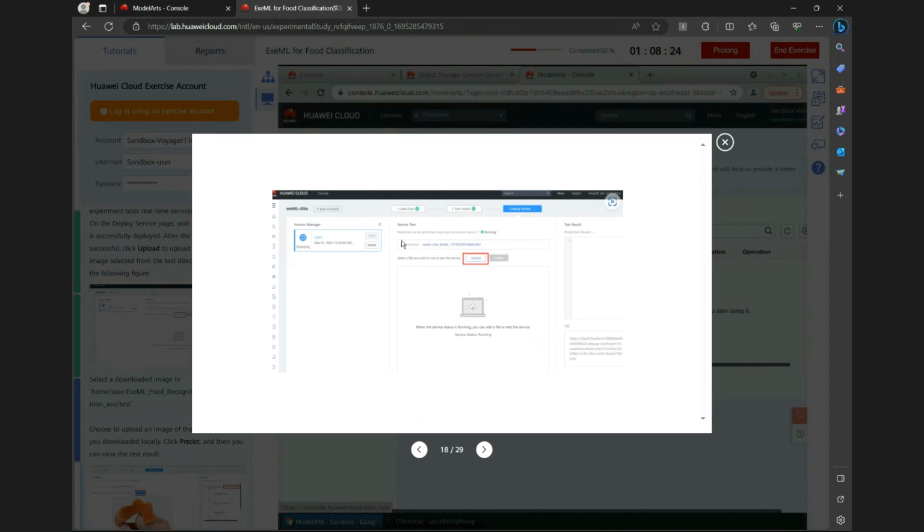So yeah, after you've done the deployment, you can also try the model directly on this website, the ModelArts dashboard, where you click upload to upload your own images that have not been used in training the model. You can upload the image, click the predict button next to it, and it will show the predicted result here at the right side.